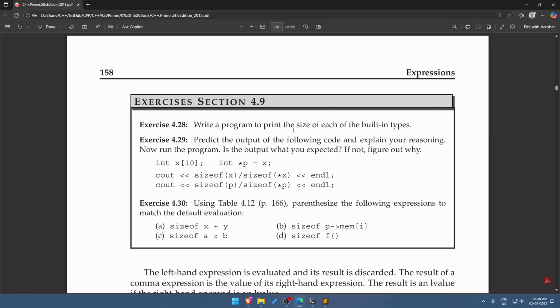Write a program to print the size of each of the built-in types. Predict the output of the following code and explain your reasoning. So sizeof x divided by sizeof the element will give 10.